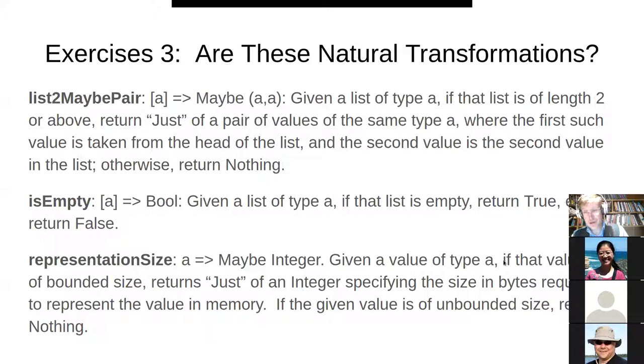Okay, this is probably the most textured one. This required some thinking on my part. Representation size. Okay, this was kind of painful to write, honestly. A to maybe of integer. Given a value of type A, if that value is of bounded size, it returns just of an integer, specifying the size in bytes. Otherwise, if it's unbounded size, return nothing.